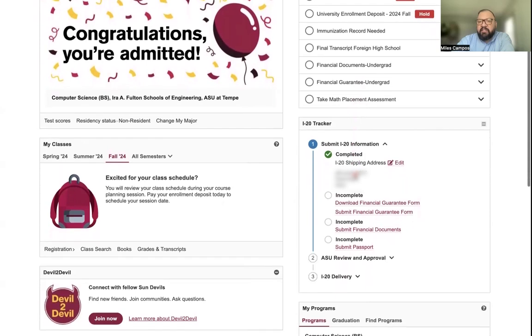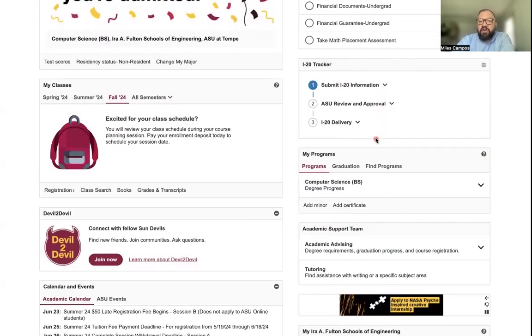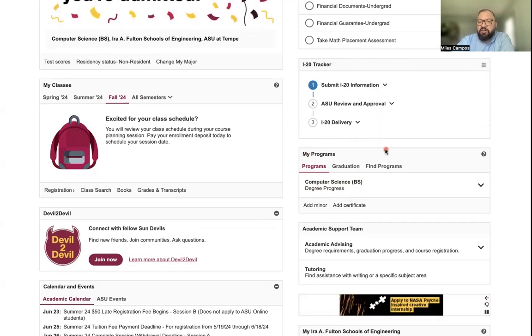Below your priority task list is your I-20 tracker. So this is where you'll be able to submit your I-20 documents and track your I-20's progress through approval and finally being sent to you. Below your I-20 tracker is your My Programs box. So this is your current program of study here at ASU. Now, if you did decide to change your major, which we talked about earlier, this is where you'll find that major change reflected.